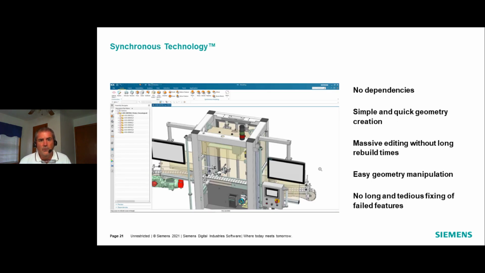Synchronous technology allows you to edit your data no matter where it comes from or the current state of your models. You have the ability to make changes on models that have no history at all or history-based models that have not taken into account any of the needed design changes. Let us take a look at another movie and see how synchronous technology is helping you design faster.